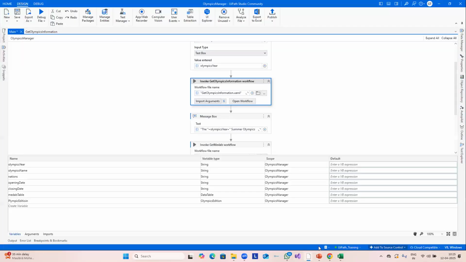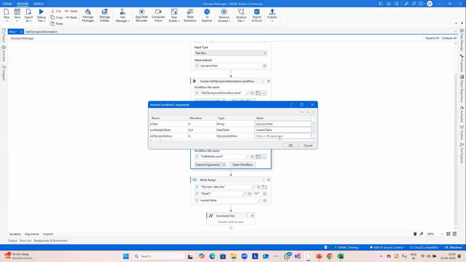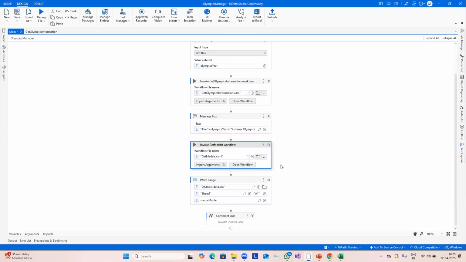Just a second. Let me go to the variable and change this. Okay. All right, now we are good. Everything is there in the place. Let's run our solution now.